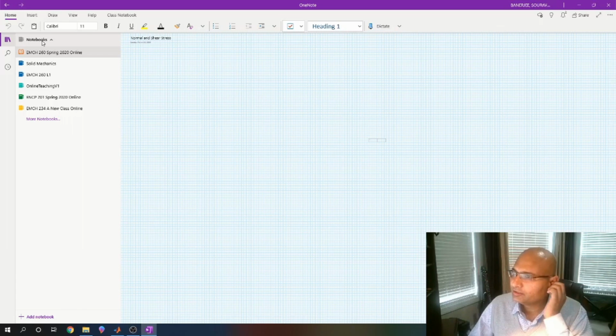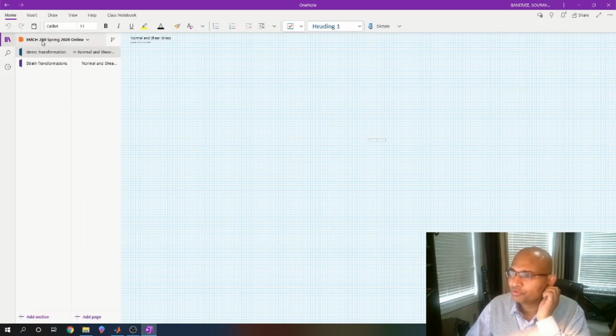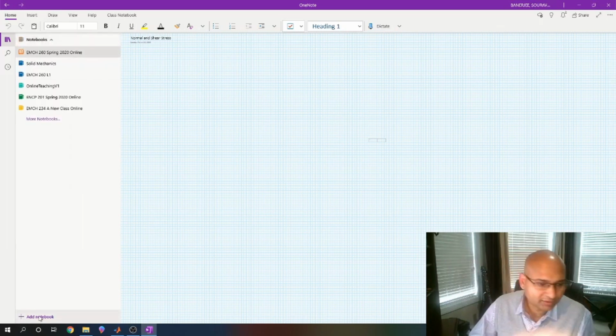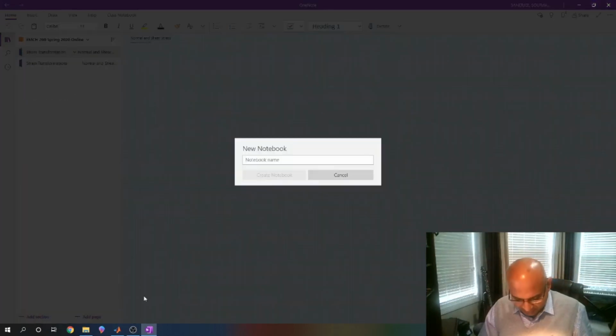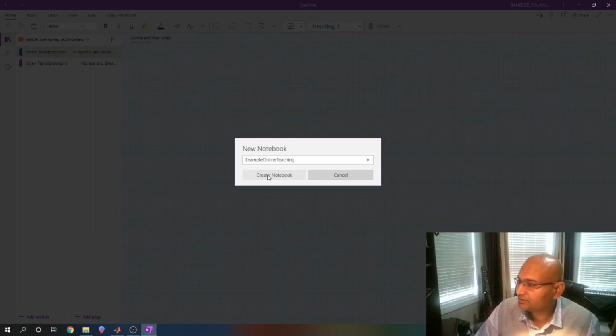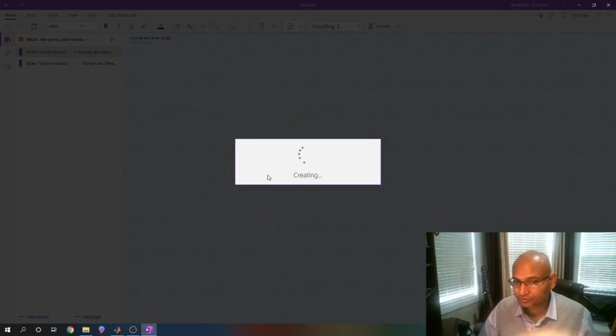Now here in the notebook you can create a new notebook. On the left, that is called Notebook, Add Notebook. So you can create a new notebook, for example, online teaching, something like that. I just gave a new name to the notebook that I'm creating. This is one course. Under this course you can have multiple topics, and each topic can have multiple pages of notes.